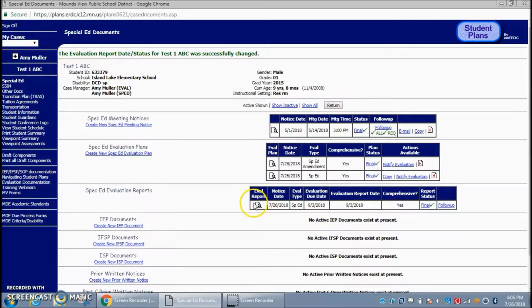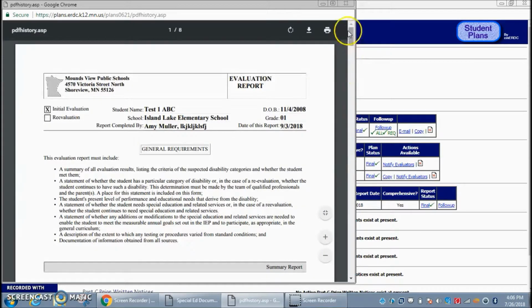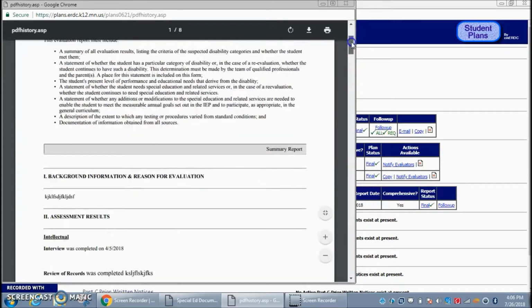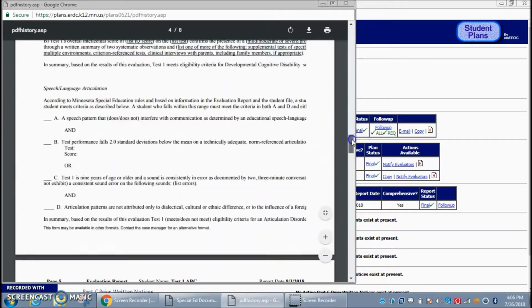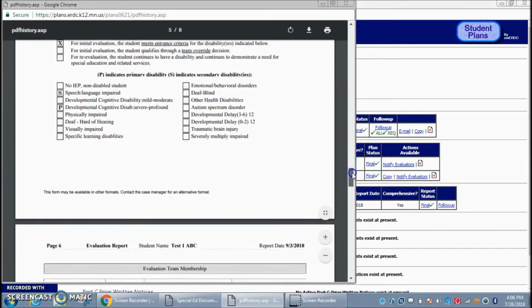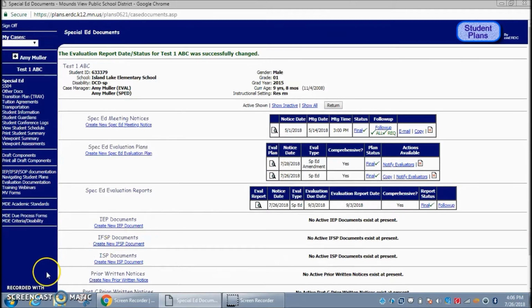And there you have it. You can click here just like any other document. And here is our beautiful report. And you can print it, you can download it. And there you have it. That is how we make an eval report.